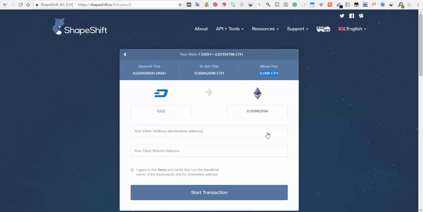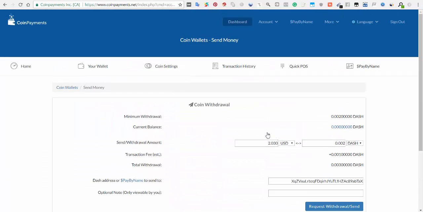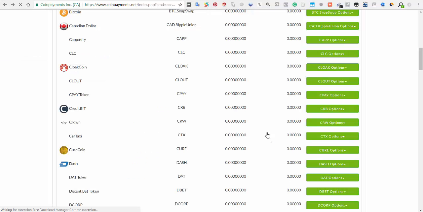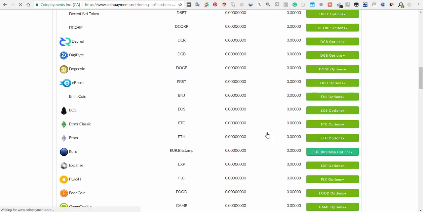Hope you get it, guys. This will be the minus fee. So now remember, the more dash you are sending out, or the more you are exchanging, the lesser you are going to experience transaction fees and all of that. So the same way, you have to come over to Coinpayments or whichever address you are using, and then you copy the address, your ETH address, because that's what you're receiving.